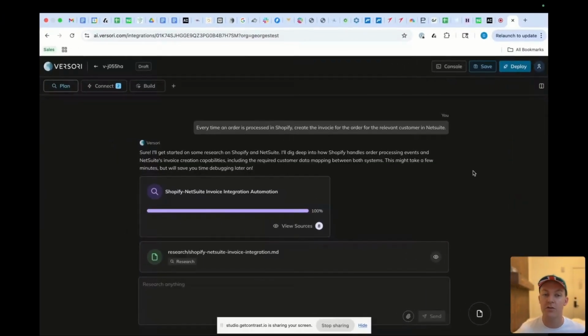So we're going to hop in and give you a quick demo. And you can see here, I've added a very simple prompt on a NetSuite integration that I want to build into Shopify. All I've said is, every time an order is processed in Shopify, create the order for the relevant customer in NetSuite. And you can see here, the platform has begun to go away and build the integration. Then we're going to walk through the first 2 or 3 core steps that get us to establishing the connector. So the Visori platform has 3 core stages. You can see them up on the left: plan, connect, and build.